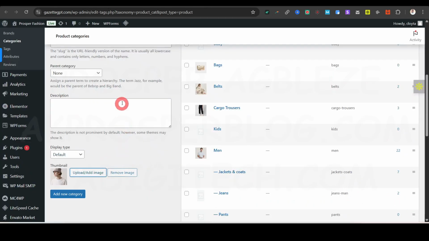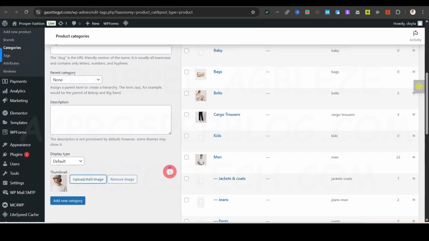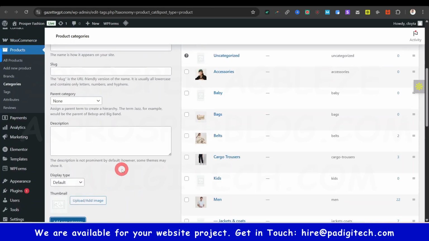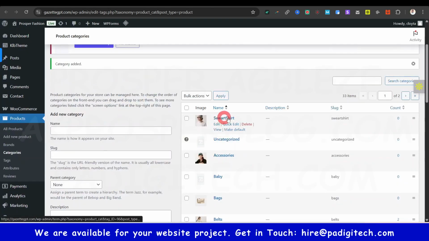The reason why I always encourage you to use it is that once you are designing your website, if you want to have a category section, where you want to display your categories on a particular page, those without an image will not look good on your website. Once you are done with that, just go ahead and click on add new category. So you see it here. This is the new category we just created. So that's how you create a category.